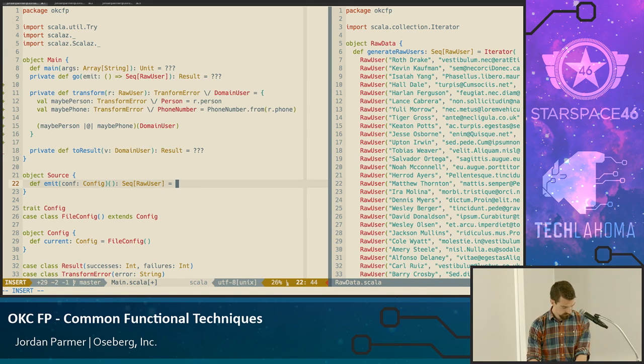Let's go raw data, generate. Yes, okay. I think I have time for one other thing that I want to show before we run out of time here. And that is the concept of currying, which is pretty helpful.